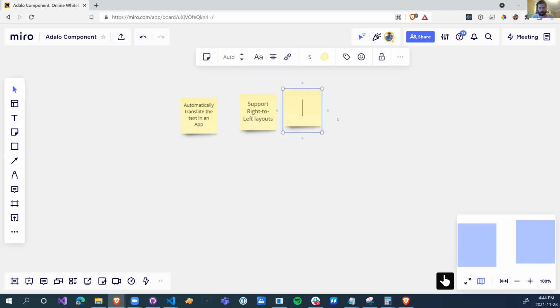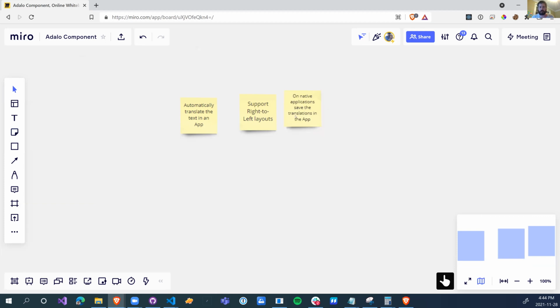On native applications, we'd save the translations in the app. When you release a native app on your store, if you start playing around with the translations and you save them in the database and delete a translation, somebody on version 1 of your software might have their software break until they upgrade to version 2. So usually with translations, you want to store them in the native application.